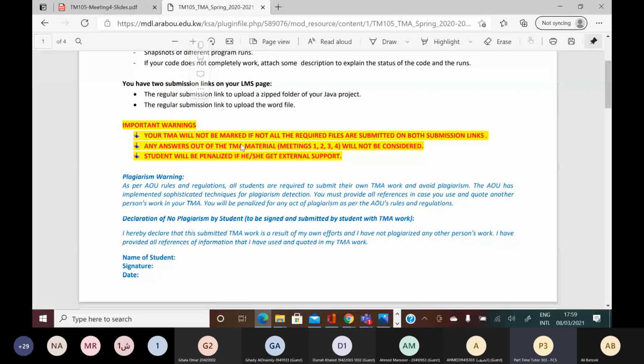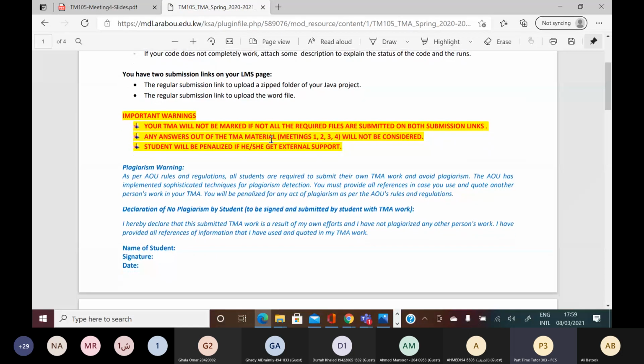Your TMA will not be marked if not all the required files are submitted on both submission links.